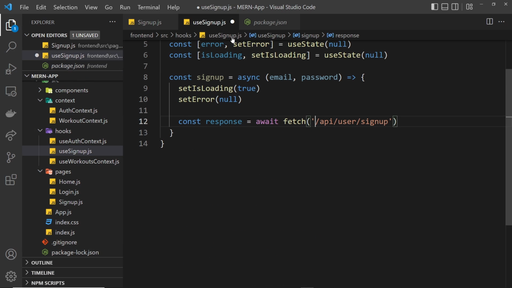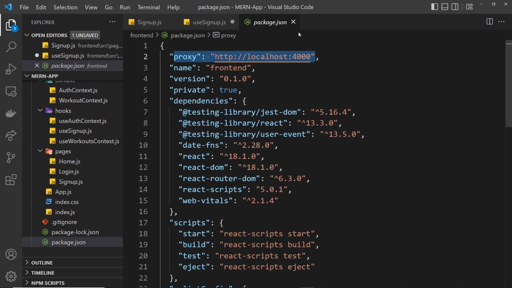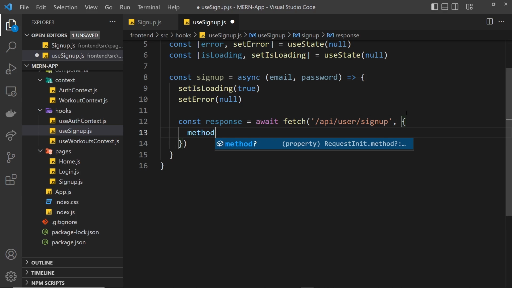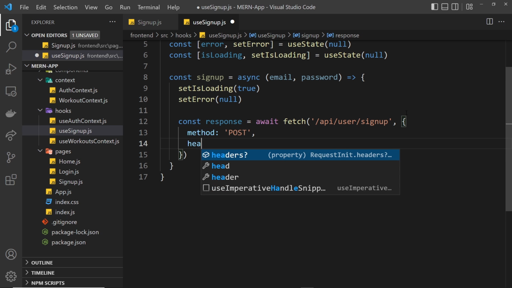So if I just use / like this, it's going to proxy it to localhost port 4000. And that also gets rid of any kind of CORS error as well. All right, so we have this fetch request right here, but it is a POST request. So we need to pass in some options, and we need to say that the method is going to be POST. And also we need to pass in some headers.